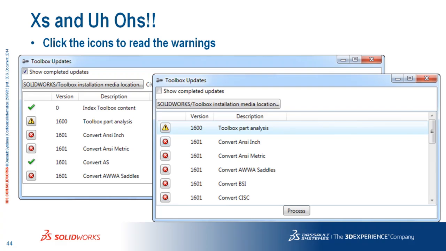X's and uh-ohs. If you run this tool, hopefully you don't see any of these. The renaming stuff that I did on the previous slides is what helps you not have this happen. Some of these are good, some of these are bad. You can see the green check marks are good ones, obviously. The exclamation points are warnings. The X's are failures. You can click on that button and it will tell you which parts it failed on.